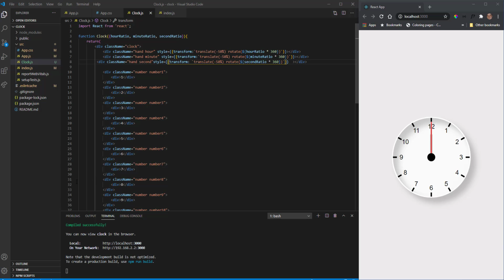Okay, so the hands aren't moving. Let's see what's wrong. Oh, yes. We have to put degrees in here, DEG. Save that now. Compiling. Refresh. Oh, I've put it in the wrong place. Needs to go in here. Now, compiling. Now, our clock is working.